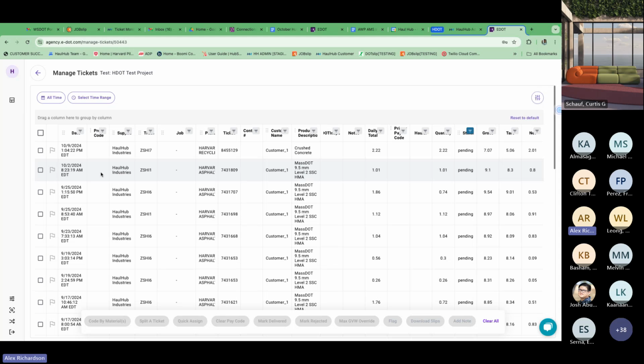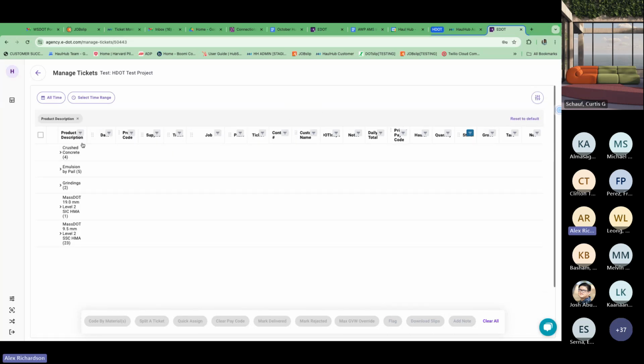And then this area here we call our flex grid. The whole idea is to allow you to filter the data in a variety of ways. What you're looking for is any of the columns with the 6 gray dots. Those can be dragged and dropped into the area above to reorganize the info. So if I wanted to first focus on, let's do product description, and then let's do supplier and then date.